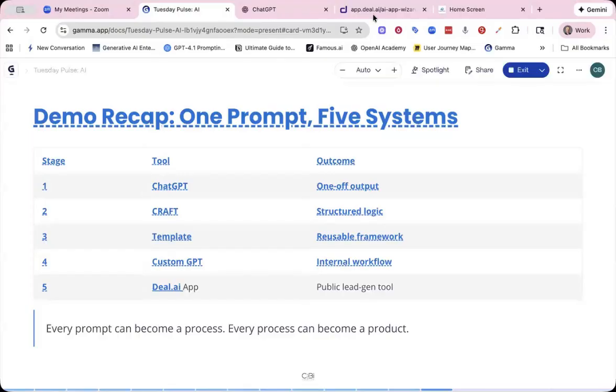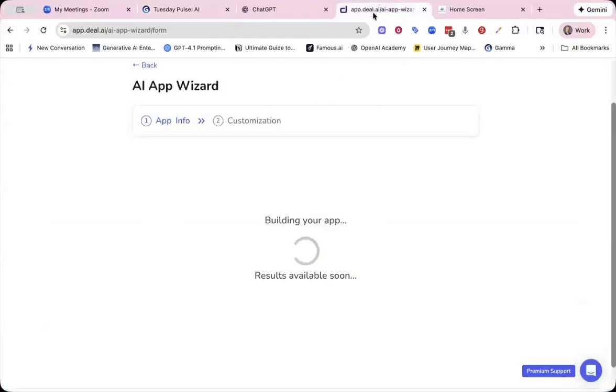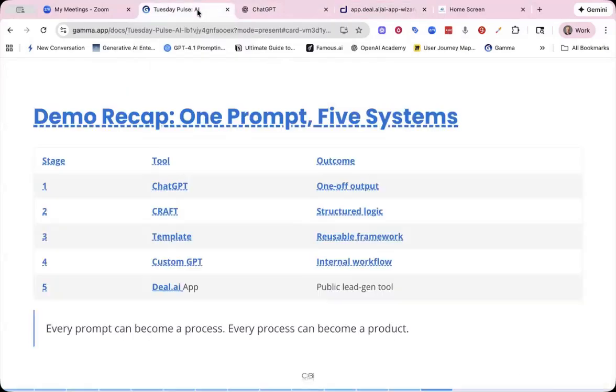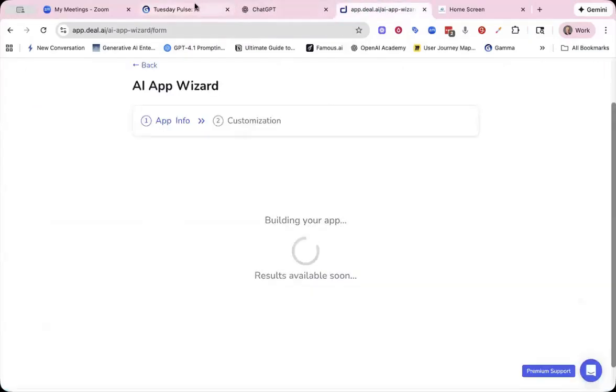And the Deal.ai app, which is still working. Actually, I don't understand why it's taking so long. Normally, these only take about 2 minutes. However, for some reason, this one's taking a little bit longer today. But every one of them just shows you the evolution of a prompt. Same concept, one prompt through 5 different systems. And we're still waiting on this.